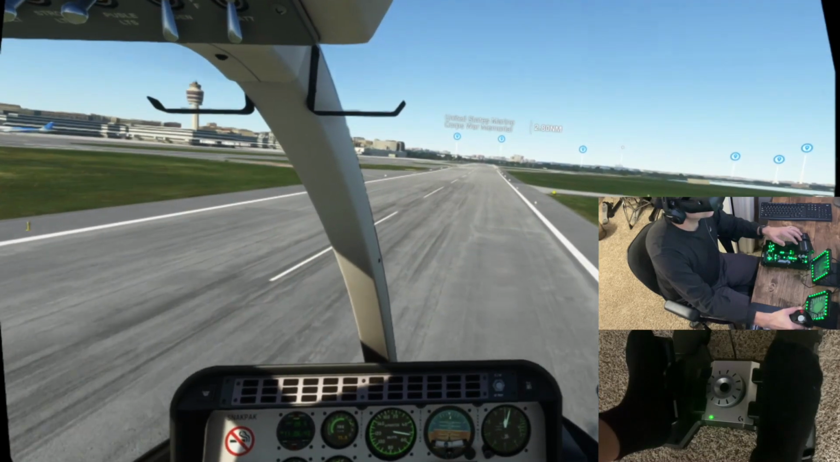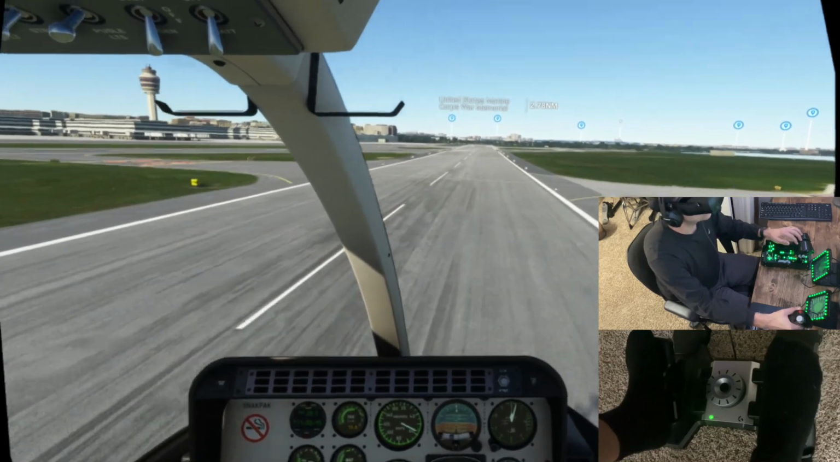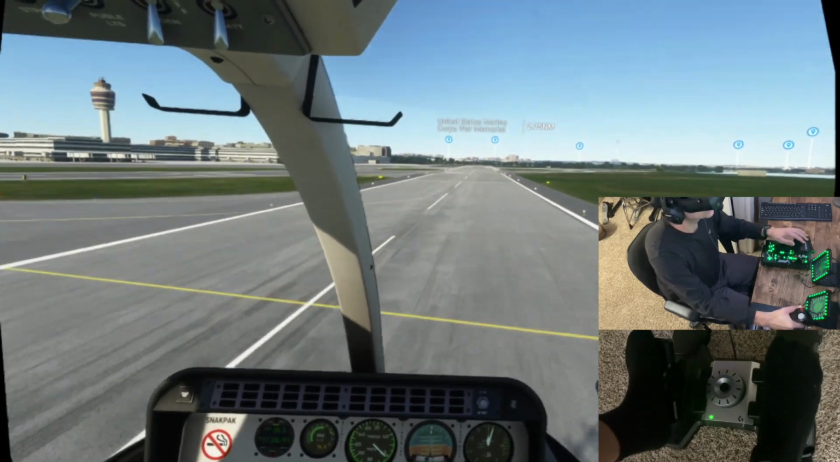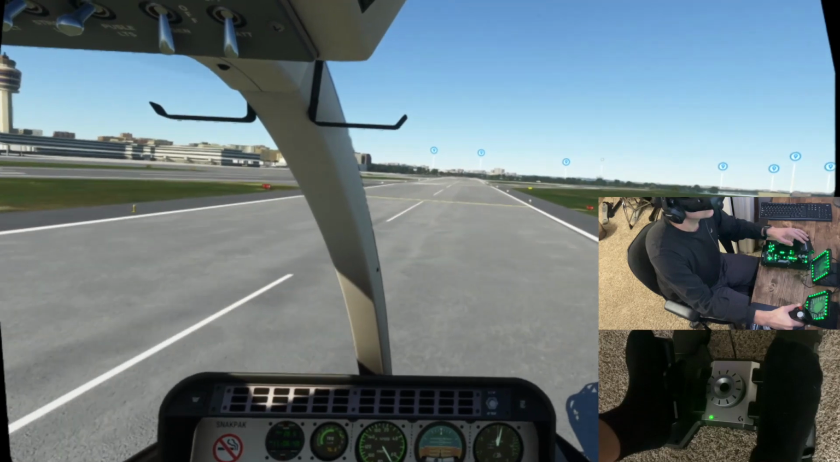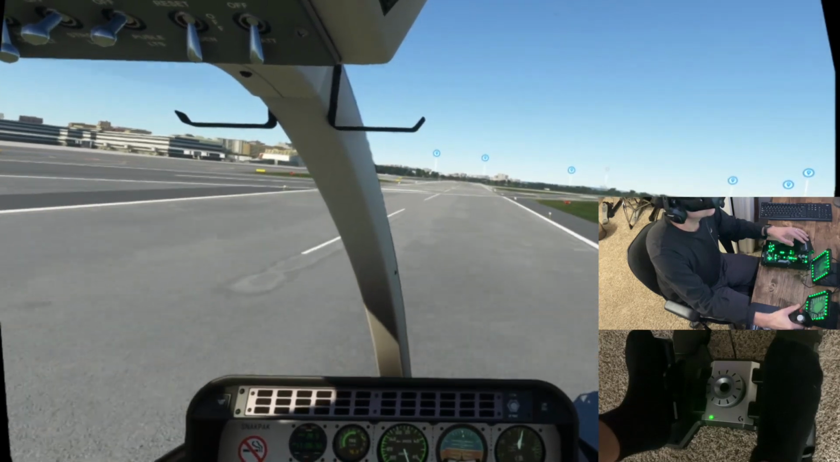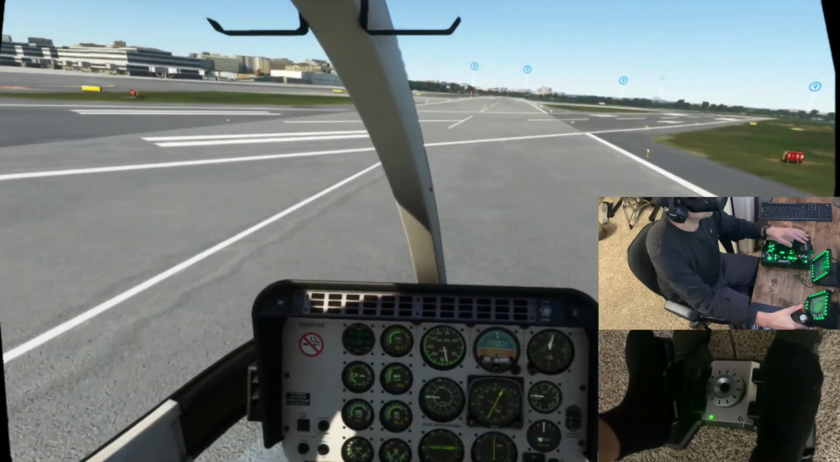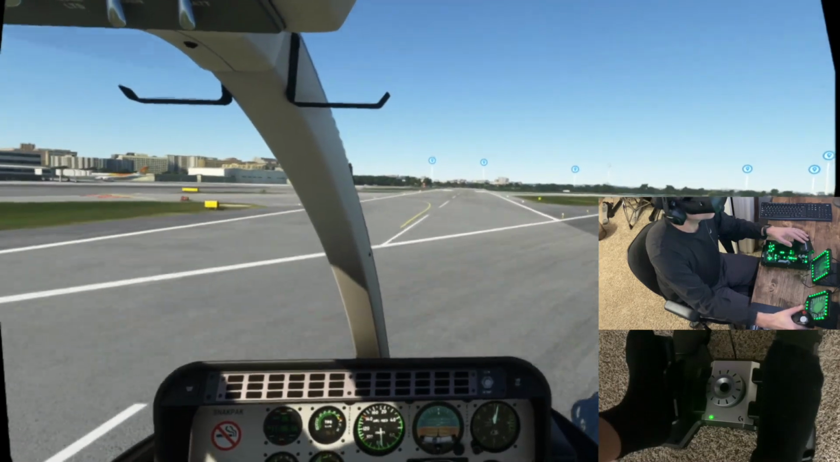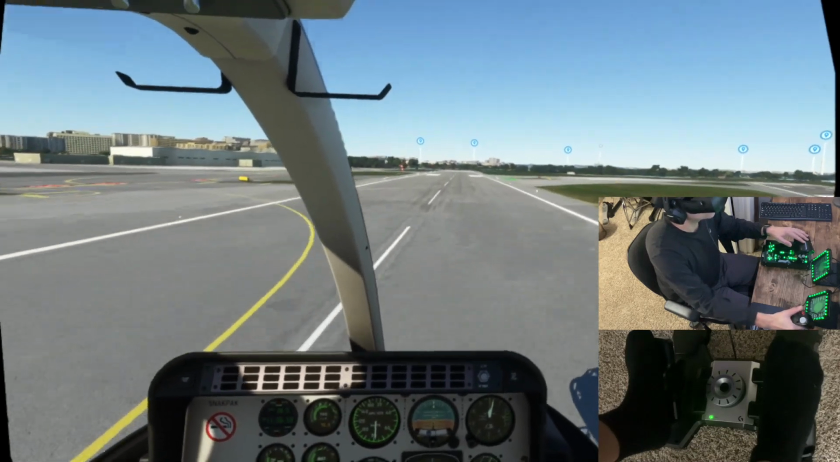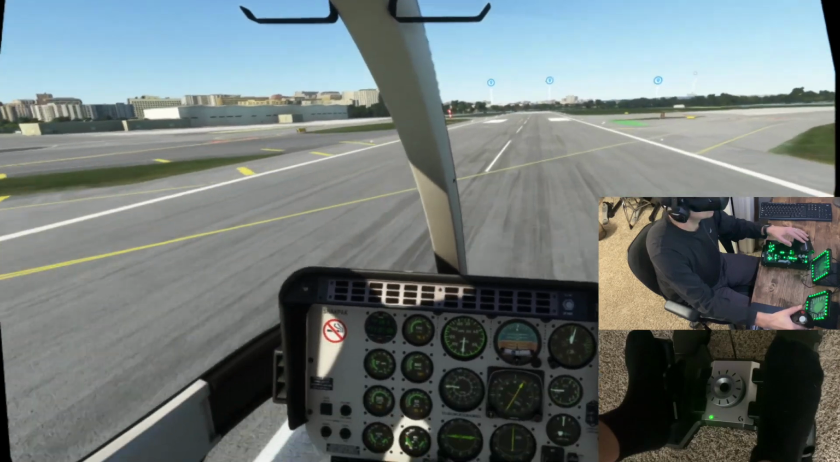Pushing forward on the cyclic, we go through the transverse flow effect, then we're going to go through effective translational lift. We've already passed all those. And then once you go through ETL, your nose will pop up from blowback, and we just want to keep it going forward. So I'm staying in ground effect, staying as close to the ground as I can without crashing into the ground. I'm already at 80 knots.